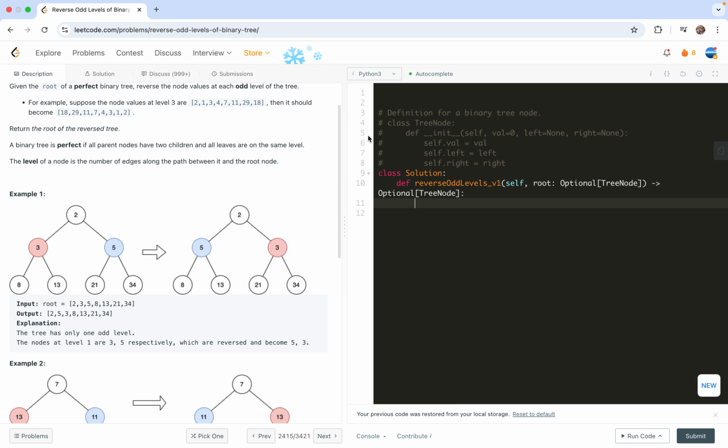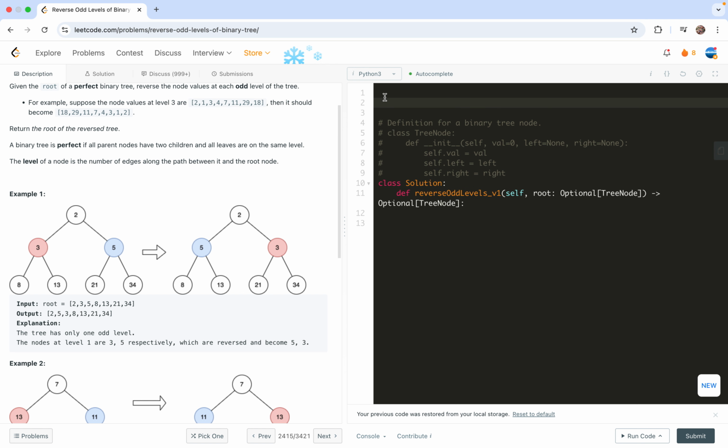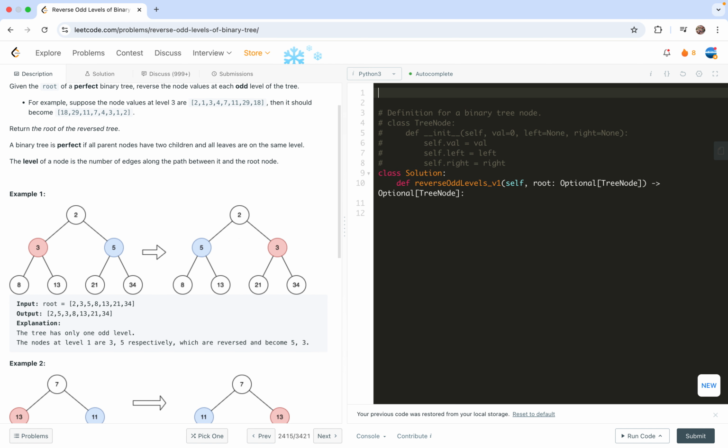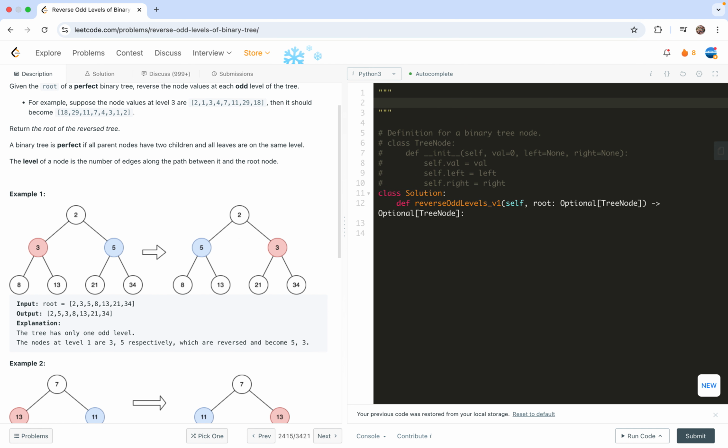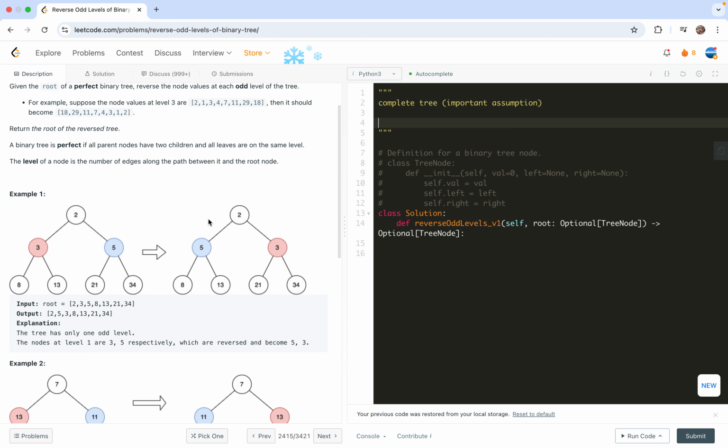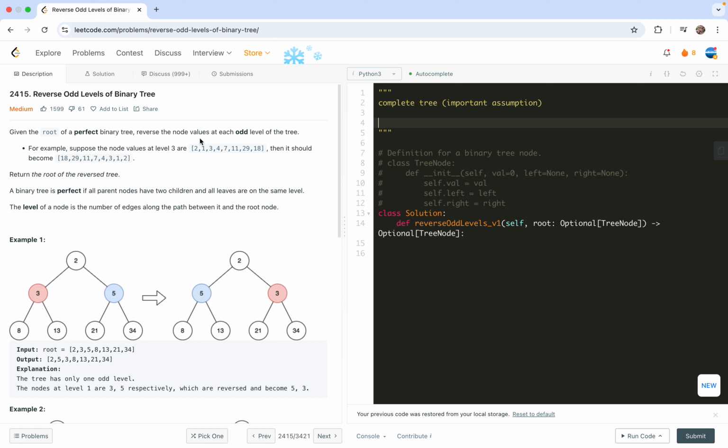So here, in order to make sure that we understand this problem correctly, first, the tree is a complete tree. This is a very important assumption. Right. So another thing is, how do we do the reverse?